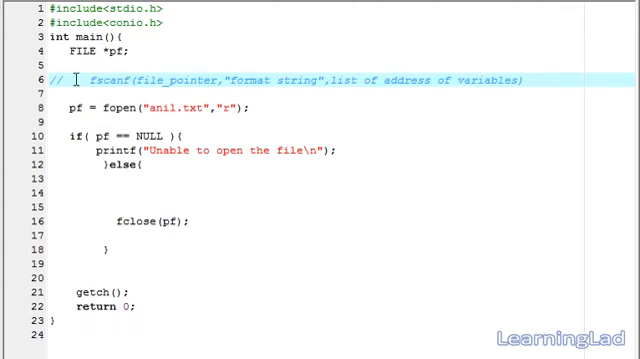Then the syntax of the fscanf function is here. As you can see, first we have to write the function name, that is fscanf. Then we have to pass the file pointer. This file pointer contains the address of the file which we open by using the fopen function. Then the format string, which is similar to the one we used in printf and scanf functions. Next we have to specify the list of addresses of the variables. That's similar to the scanf function.